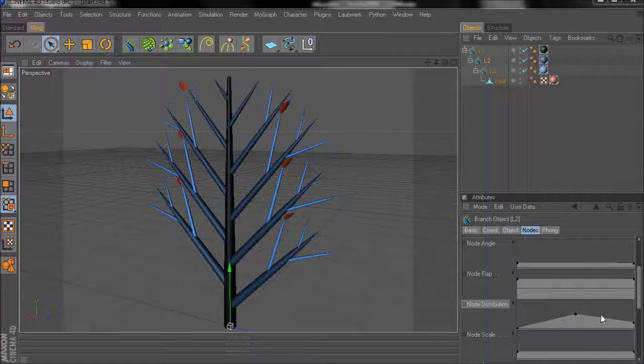They are pushed outwards by this node distribution curve, and this means here the first branch usually would start, but because of the node distribution curve, the child branches are pushed outwards, and actually in this case pushed so far outwards that they won't appear anymore.